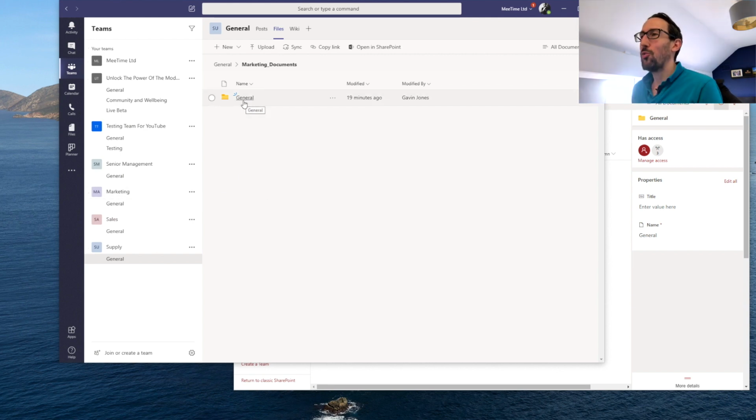So if you just want to do that and not change the permissions, then the only people that can see the marketing files from the supply team are people that are already in the marketing team anyway. So there's no benefit in being able to add cloud storage to another team because you need to be in that team to see those files even when you're linking from the other team, if that makes sense.